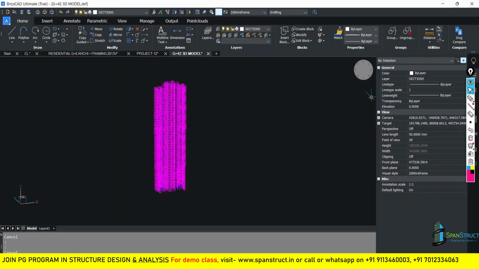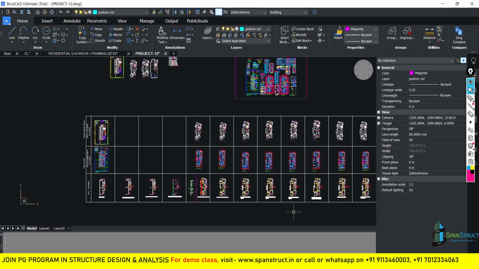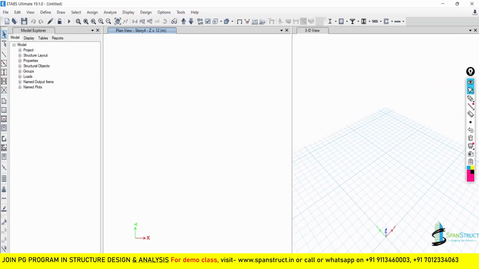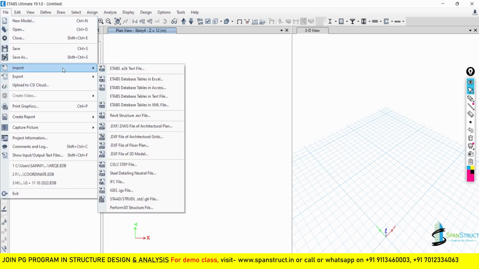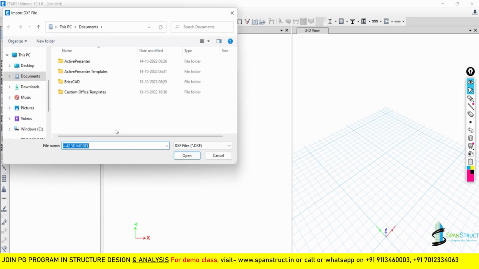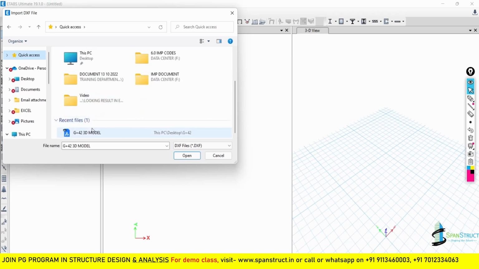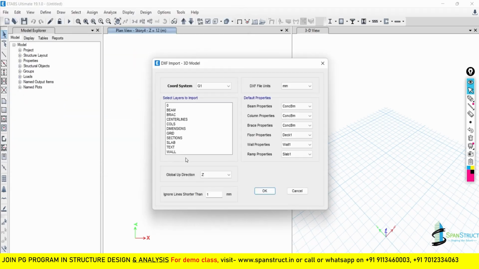and make sure that the 3D file which is opened gets closed. Now you can go to File, you can go to the Import option. Here you will find .dxf file of 3D model. You will click on this. You will select that DXF file of 3D. You will give it open.